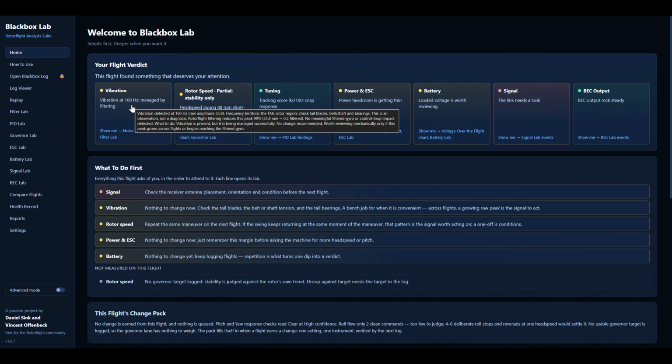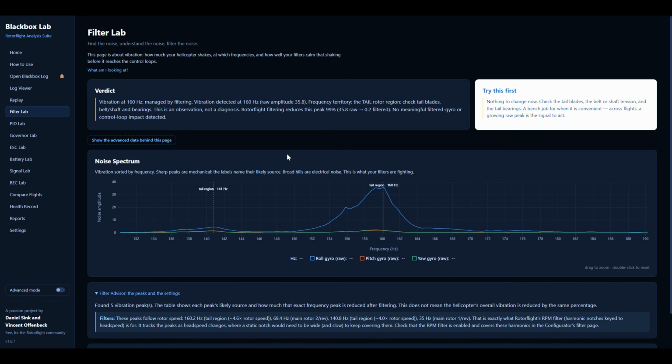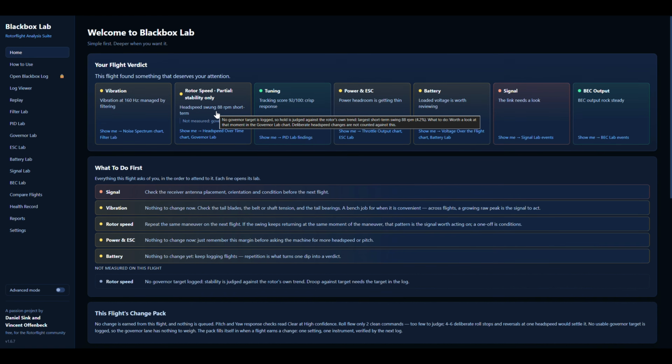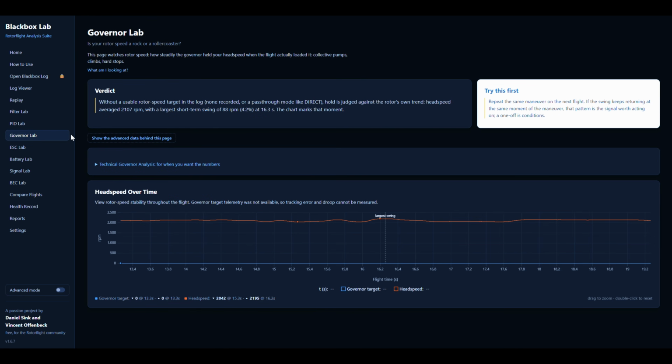You can hover or click on each one of the verdicts or on the cards here to be taken directly to the lab. And what you already see here is that the first part that is now present in every one of the labs is that there's always a verdict, which is aimed at telling you exactly what it found, and a very actionable try this first, so what to change. If you go back, if you take a different one, here's a rotor speed one in the governor lab. It says there's no target recorded. Repeat the same maneuver and watch it. So you'll find a pair of verdict and try this first on every lab.